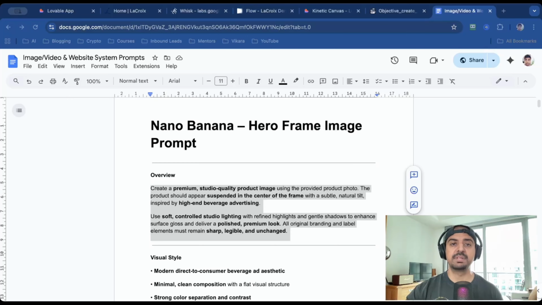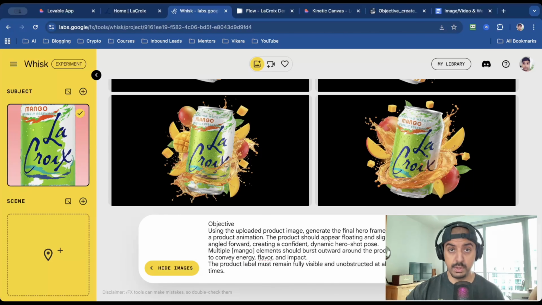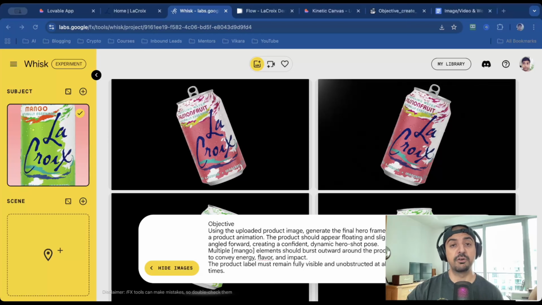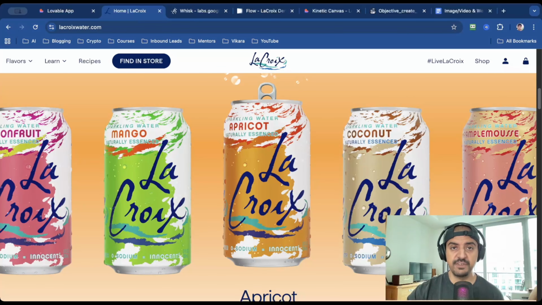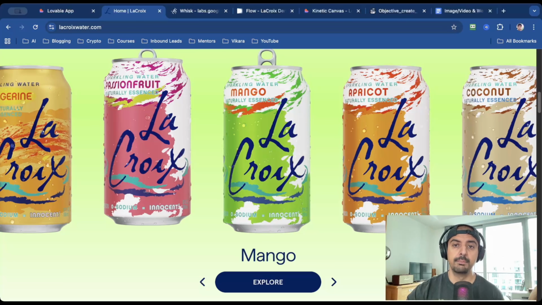So here we grab the starting frame prompt, which defines the base style, lighting, mood, and composition that the entire site will follow. Copy and paste this entire block inside of Google Whisk. And next, we'll upload the LaCroix reference image. So all I did was I went on the official website and I took a screenshot of each of the products. And for this example, I'm using passion fruit, mango, and apricot.